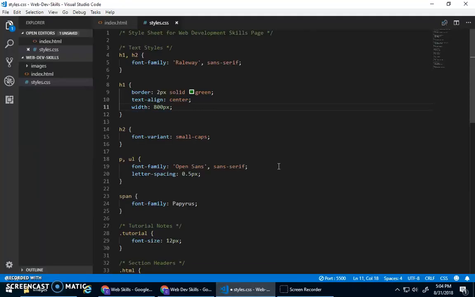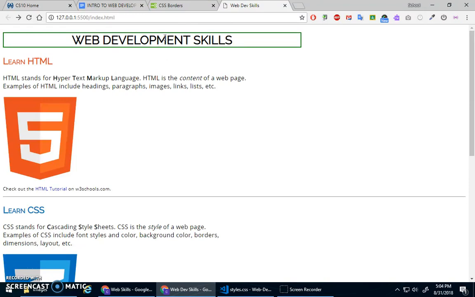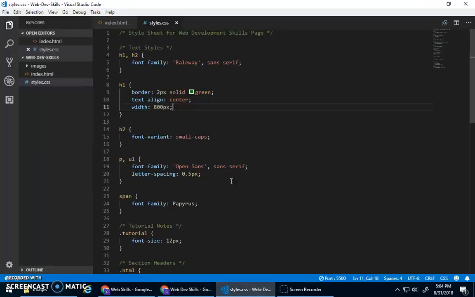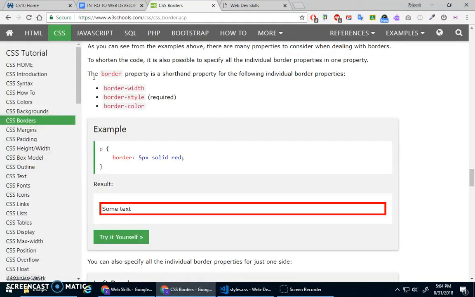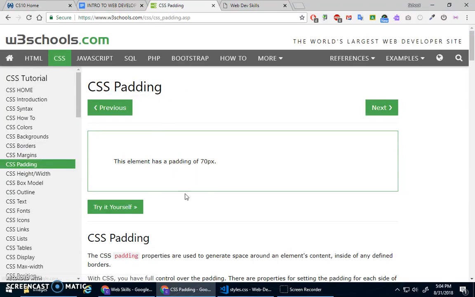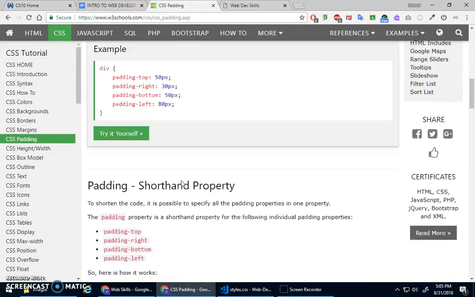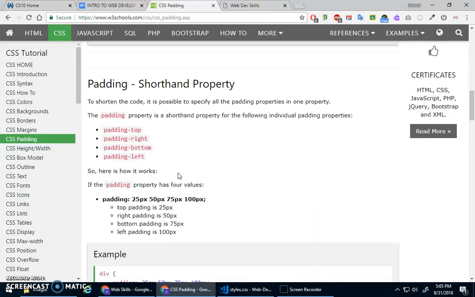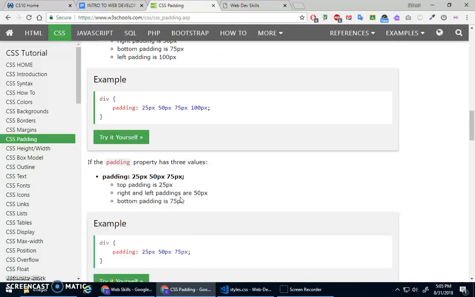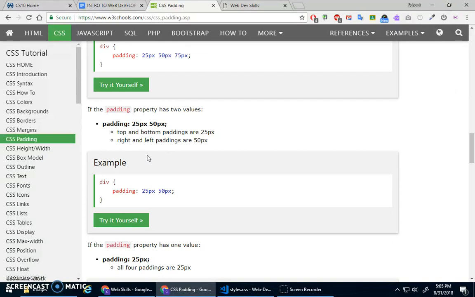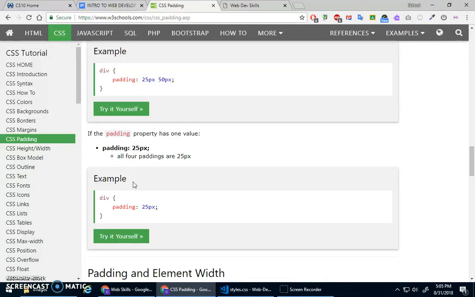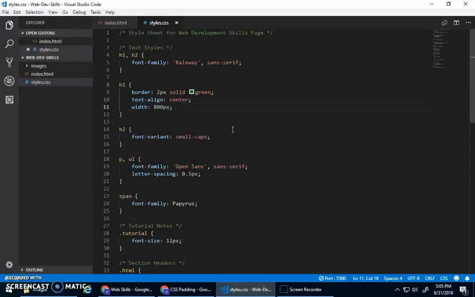Usually I don't want to mess with the height because notice how it wasn't centered. If we wanted to get some more height to this, a good idea is to use padding. And again, if you go to W3Schools, guess what? There's a section on padding and you can read all about this. Again, there's top, right, bottom, left, or you can do a shorthand property and give it 4 values or 2 values or 3 values or 1 value. Anyway, play around with that, read that.